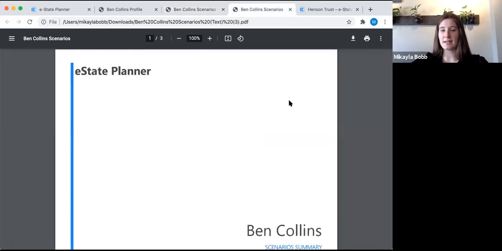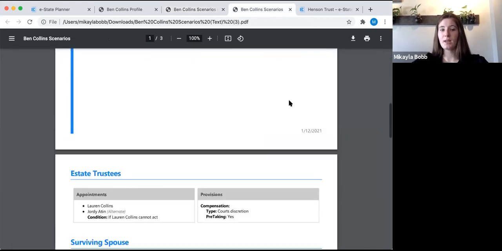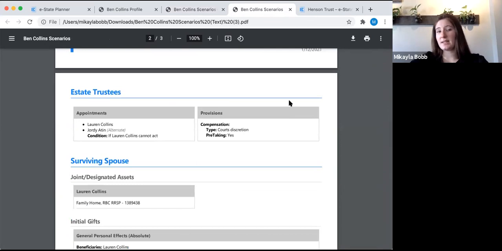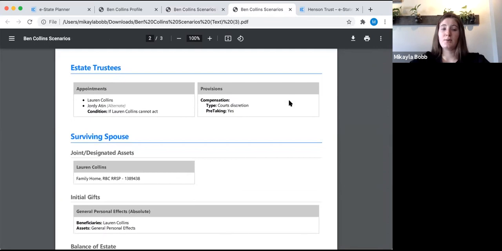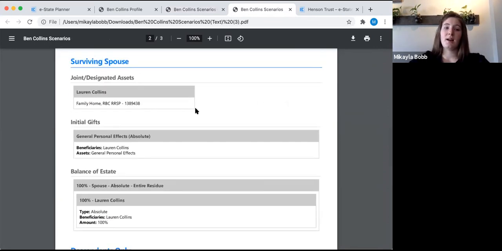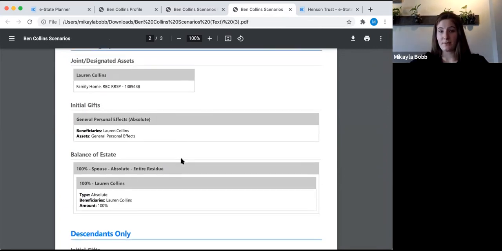Then the last one is the text scenario summary. So this is going to give you all the details on all the gifts that you've created. So it's got who your trustees are, what's joint designated, what its initial gifts, how is the balance of the estate getting divided up. It's just got all the information without the legalese. It's like the will without the legalese, essentially. So it can be really useful in breaking things down for the client.